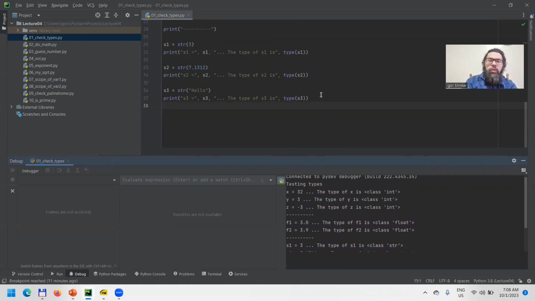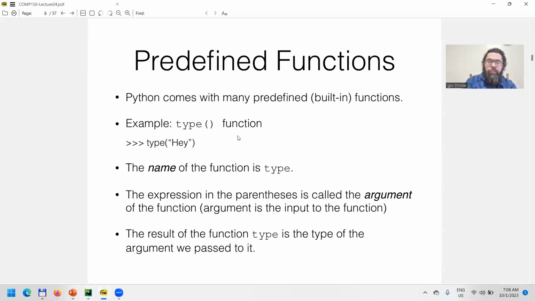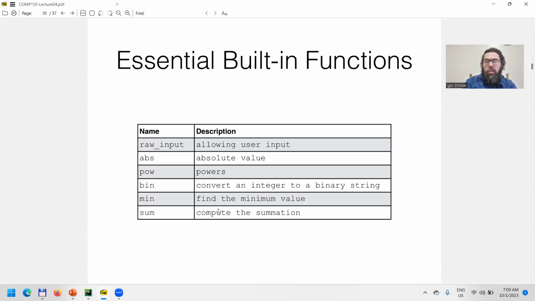So here we saw two examples. First, we saw that we can convert from one type to another using these constructors or these functions called int or float or str. And two, we saw that we use functions all the time. type is the name of a function and it gets any object, a number, a string, anything, and it returns its type. It returns the name of this type. So this is the name of the function, and in parentheses, we have the arguments to the function. And we saw some more predefined functions. For example, we worked with these ints and floats and converted strings. We saw some predefined functions.